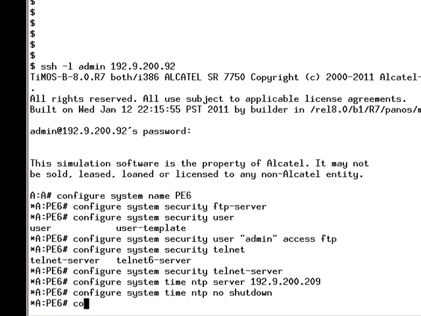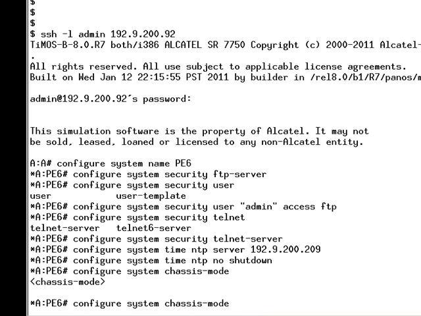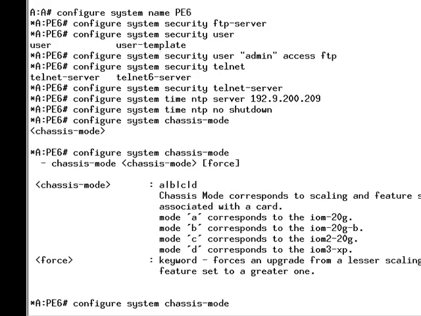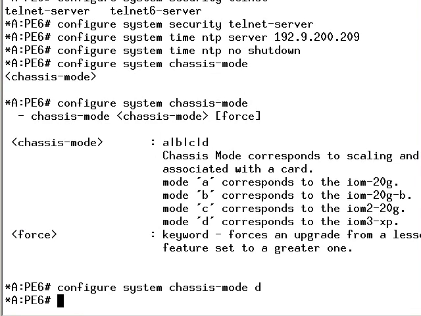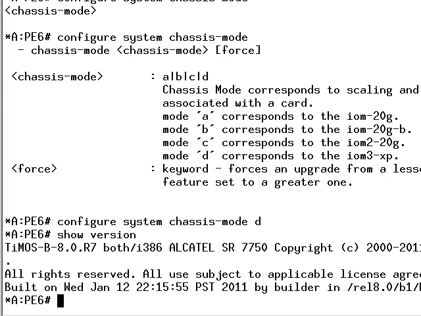Last one, config system, we're going to set up the chassis mode to the latest one. If you press question mark, it will give you the latest one on this box is D. So D. If you wonder which software version you are running, show version. And that's running on version 8 as we speak.